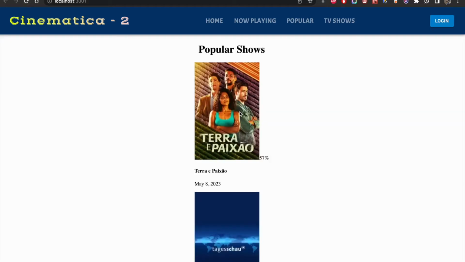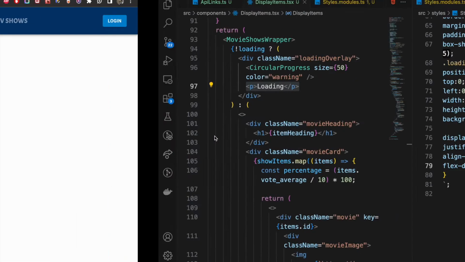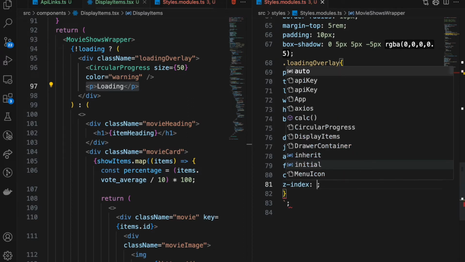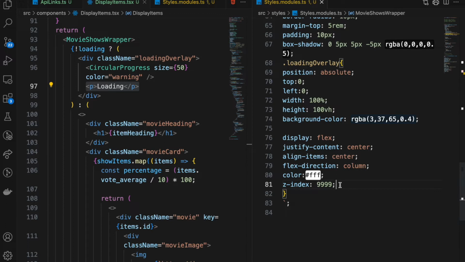There you go. So what column does is it makes the items in a column, right? You see these are the columns, and by default they are in a row, so they will go to the right side. But when you use flex direction column, you can go to the bottom side. Let's give it a color. We're gonna give it some z-index, so it always appears on top, like a higher z-index. Maybe one more. And inside this we also have a p tag, so we're gonna style that as well.